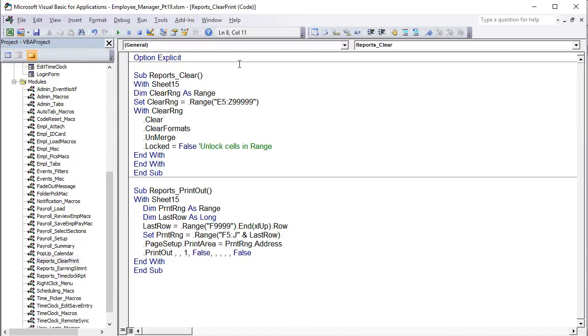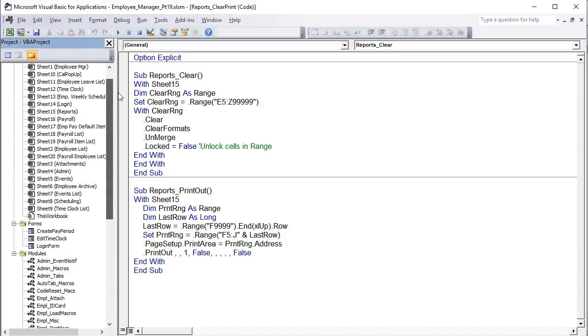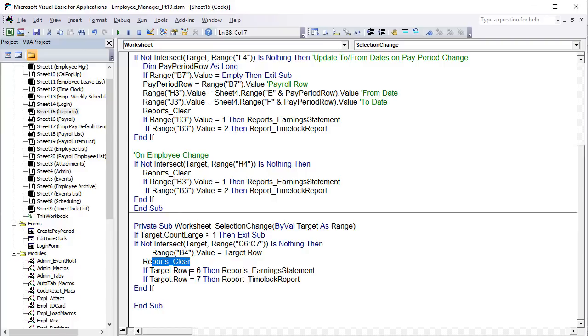So when we look at that macro, Reports Clear, all we're going to be doing is taking a large range, clearing the range, clearing the formats, unmerging any cells in case they're merged, and then unlocking them. That's all we're going to do, regardless of the report type. So we want to make sure to run that macro regardless. Then we need to make a determination. If the user has selected row 6, then run this macro, which is the earnings statement. And if the user has selected target row 7, then run this Time Clock Report macro right here. That's what we're going to focus on right now. All right, so let's focus on that.